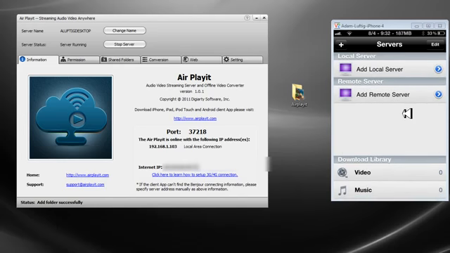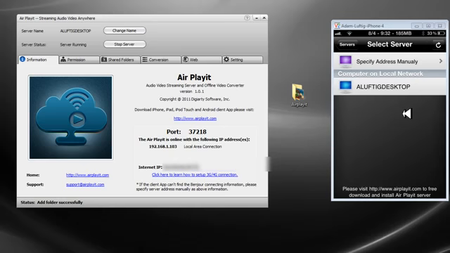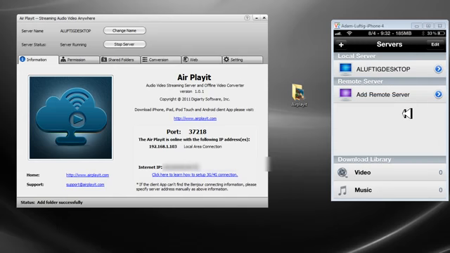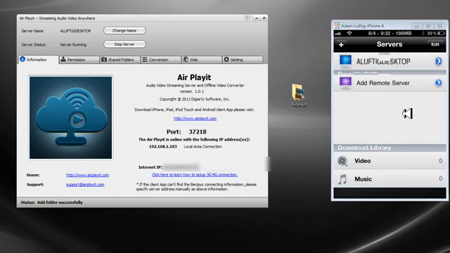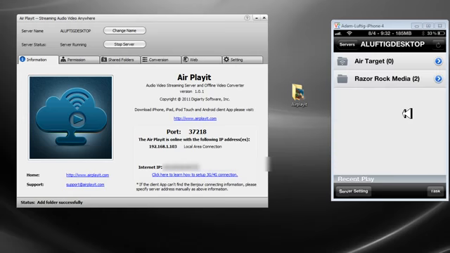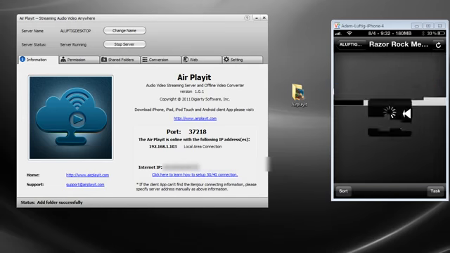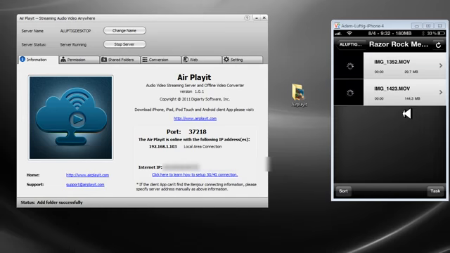So this is a local server, so I'm going to press add local server. And look at that. It automatically detected my computer. So I'm going to press on my computer. And now I'm going to connect to the server. And look at that. Instantly, it connected. And now I have both of the videos that I wanted to share with you guys ready to play.